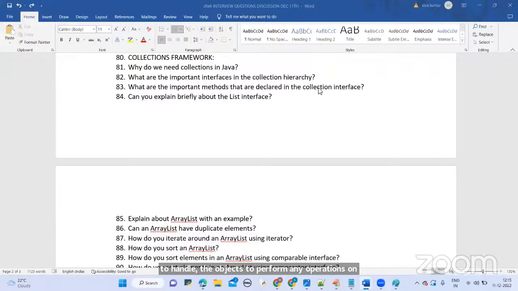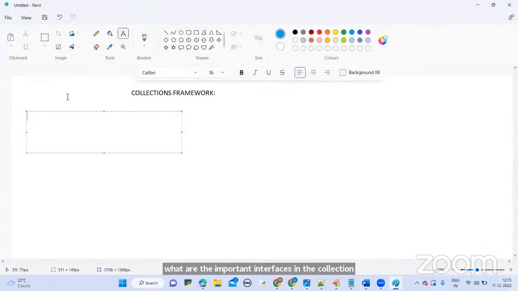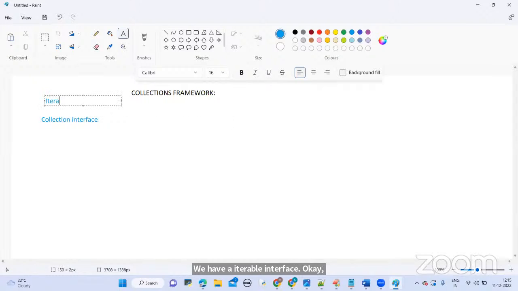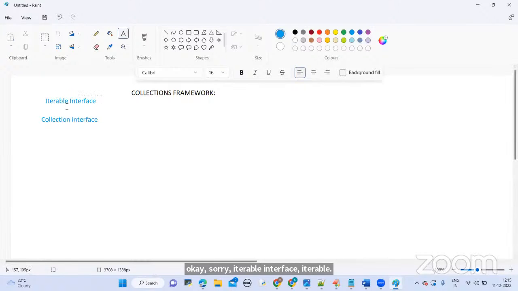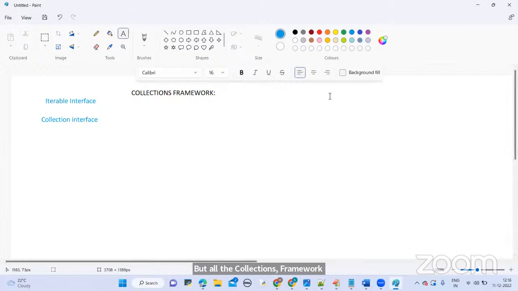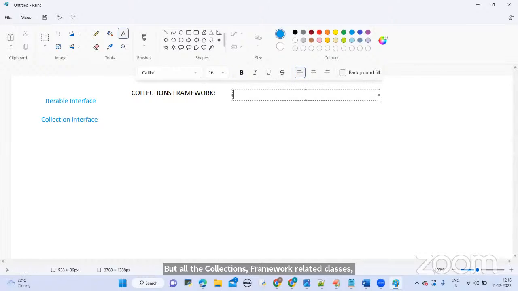What are the important interfaces in the collection hierarchy? In the collections framework, the Collection interface is a super interface. Above the Collection interface, we have the Iterable interface. This Iterable interface is present in the java.lang package, but all the collections framework related classes, interfaces, and methods are available in the java.util package.